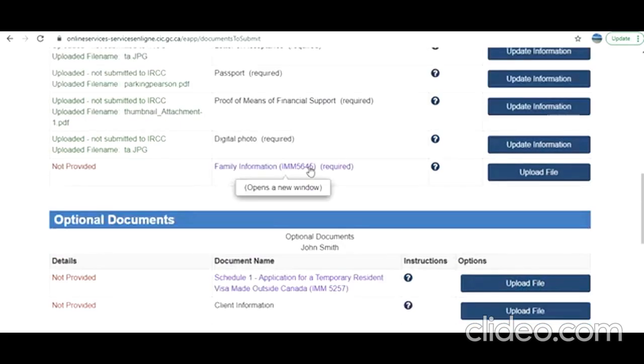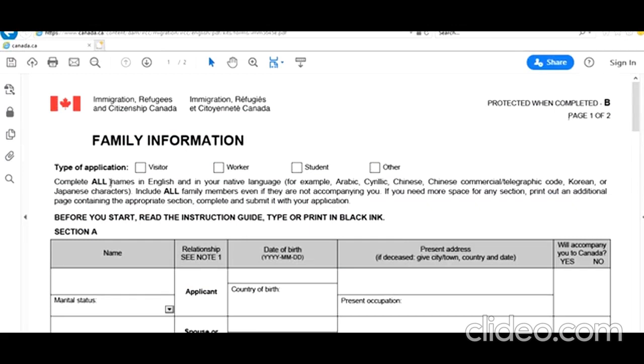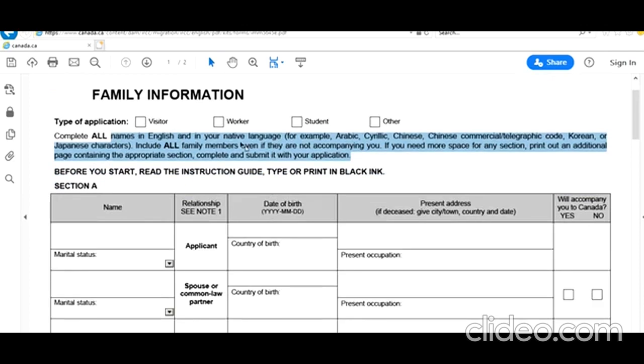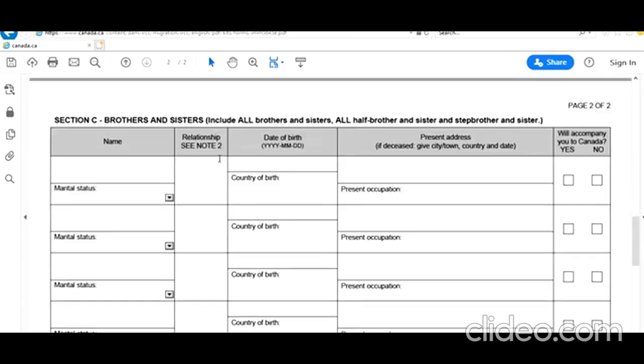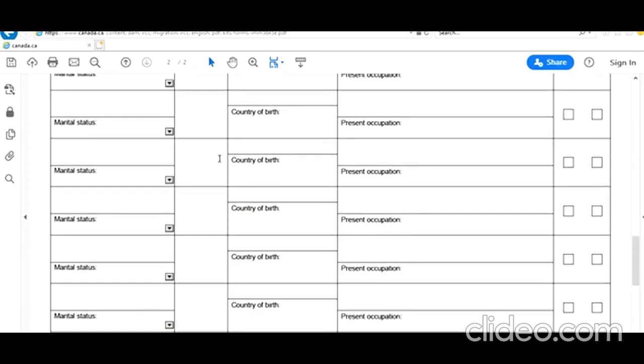Family information form. Let's fill this form. So it says complete all names in English and in your native language, for example Arabic, Chinese, Cyrillic, Telegraphic, Korean or whatever. Include all family members even if they are not accompanying you. If you need more space for any section, print out an additional page containing the appropriate section, complete and submit it with your application. So this answers a lot of questions when people ask. Alright.